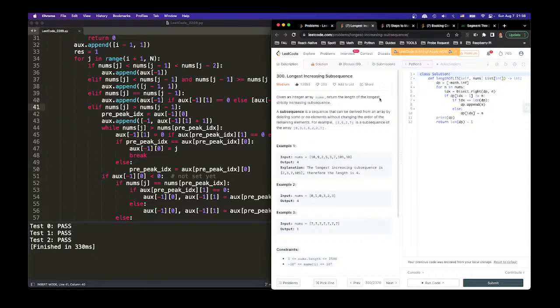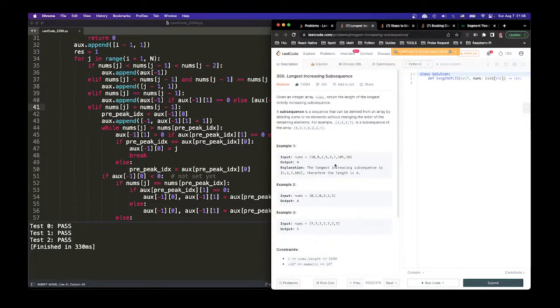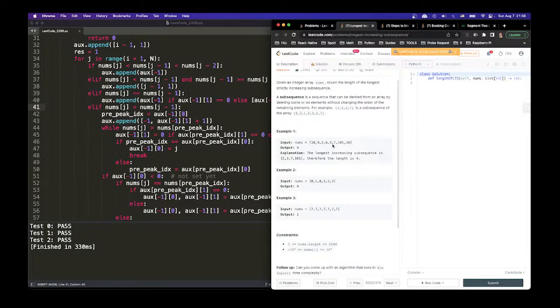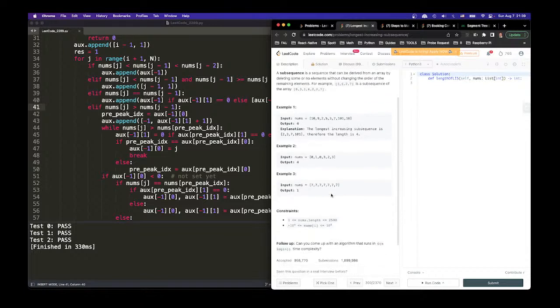Longest increasing subsequence. Given an integer array, return the length of the longest strictly increasing subsequence. A subsequence is a sequence that can be derived from the array. We know what a subsequence is, so that's for 2, 3, 7, whatever. And the required time complexity is O(n log n).